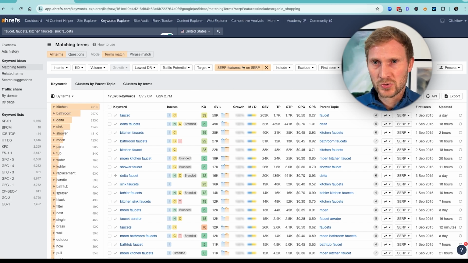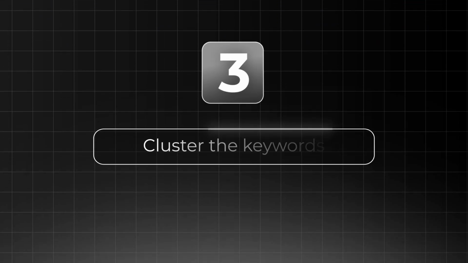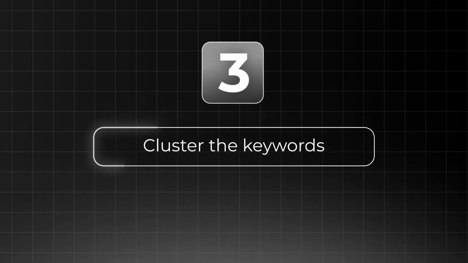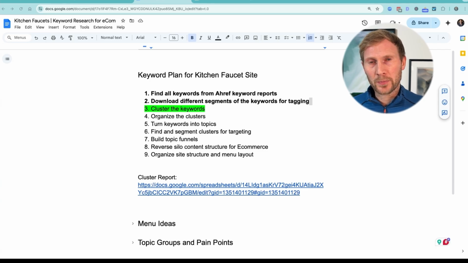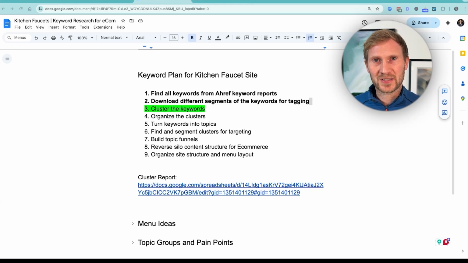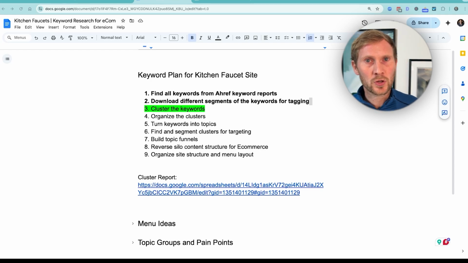Now let's get into step 3. It's clustering the keywords. So we have created all of these reports. We have downloaded them. It's the main report. It's the report for our competitors, and a report maybe from Google Search Console. And we have just downloaded all of these different keywords, and we're going to go to a clustering tool, and we're going to cluster the keywords.